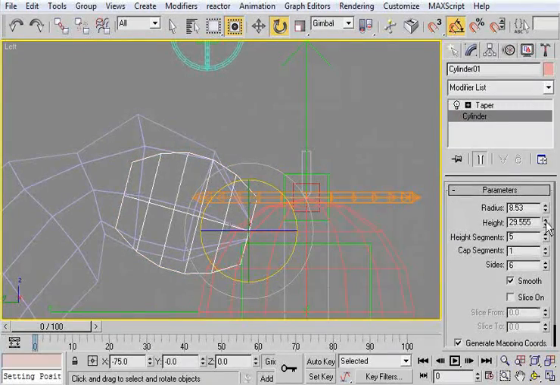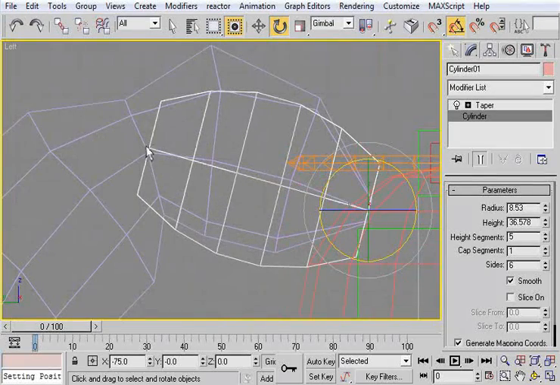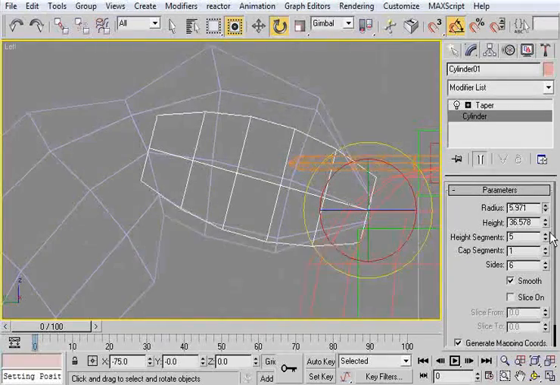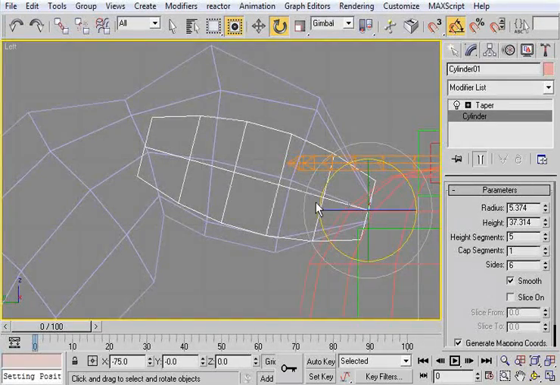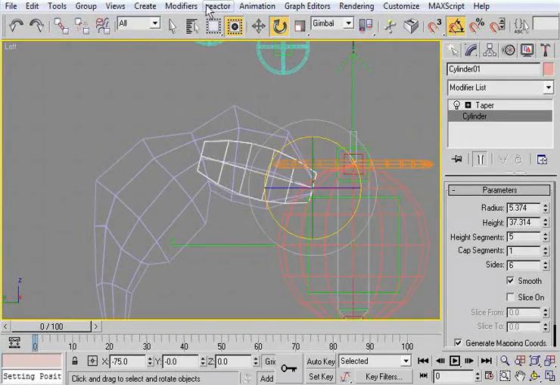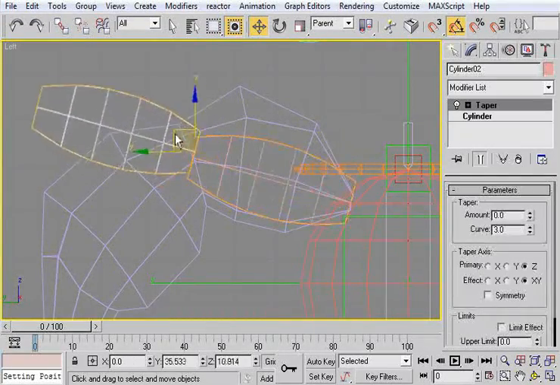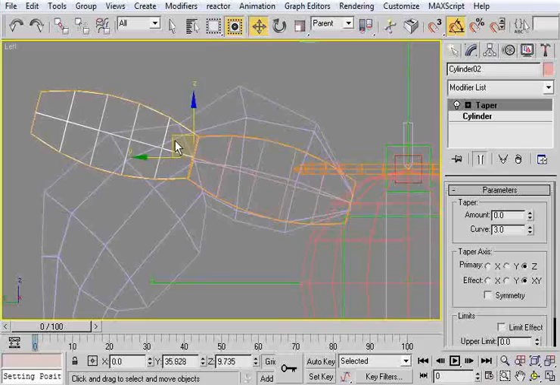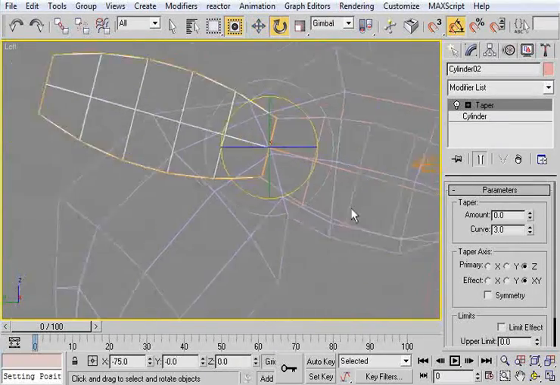And let's increase the height. And what I'm looking for is this point to hit about the intersection of this. And I can lower this guy down a little bit, and maybe something like so. And now I'm going to hold shift to make a copy, and I'm going to line up these guys like that.